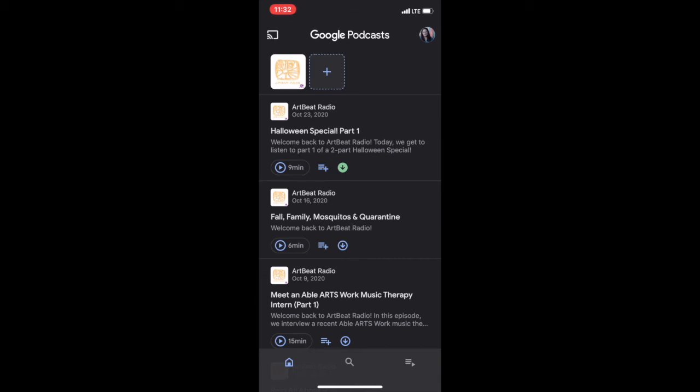And this is what the Google Podcast app looks like. Now, I am only subscribed to ArtBeat Radio, so it shows it right away, but I will show you how to search for it. So once again, on the bottom, we have three options. We have our home, which is like a little house. We have our search right in the middle. And then on the right-hand side, we have three lines for where our library is.